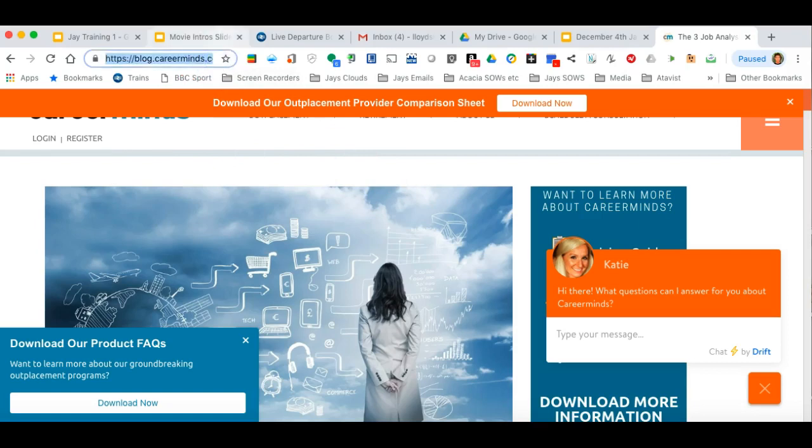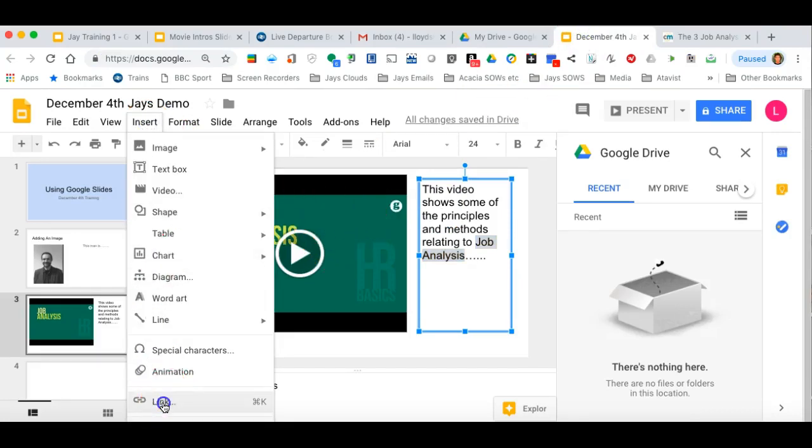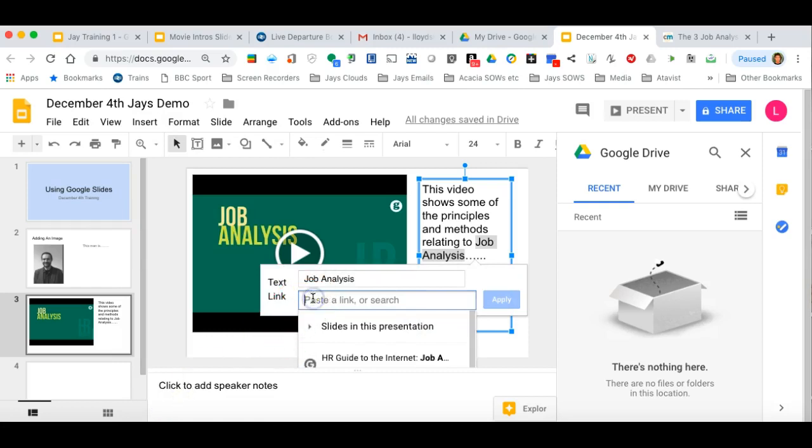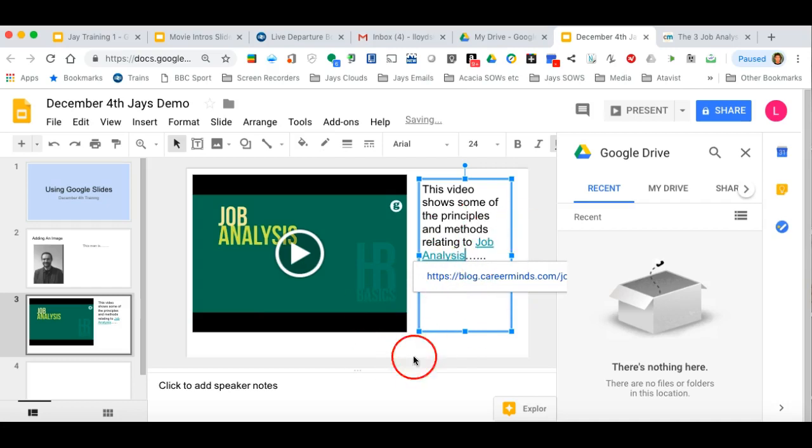So I'm going to copy that, go back to my Google Slideshow, insert a link, and simply paste that URL in there like that. And I now have a direct link to that article on job analysis directly from the slide, there in perpetuity for me to review in class or for students to review and access later.